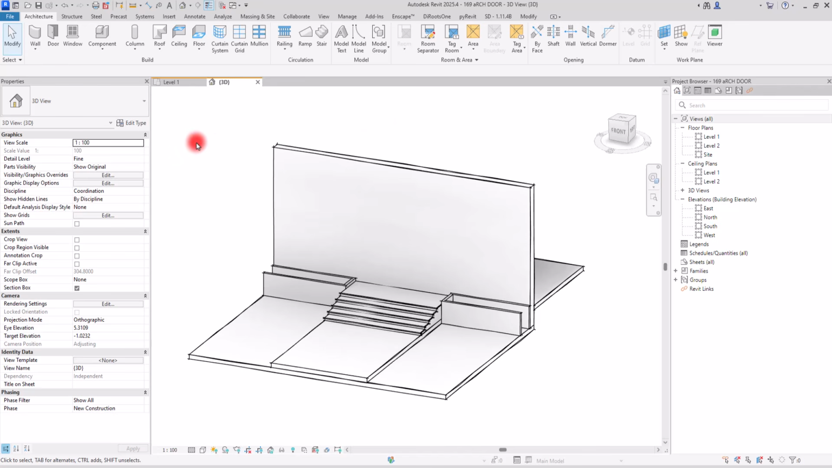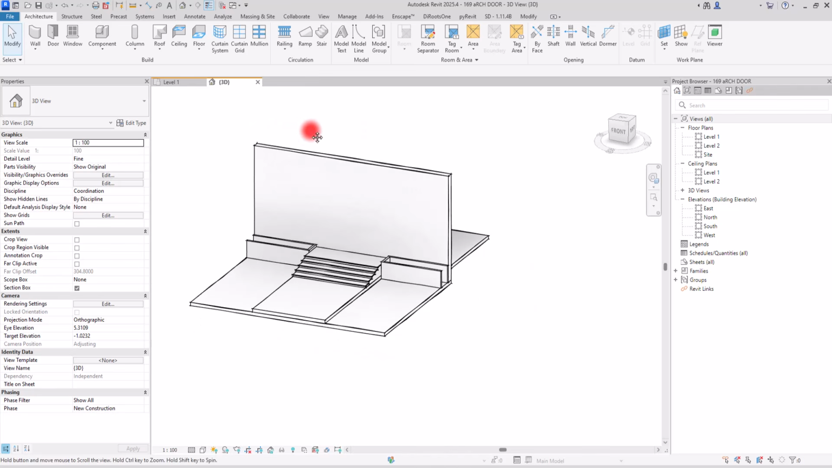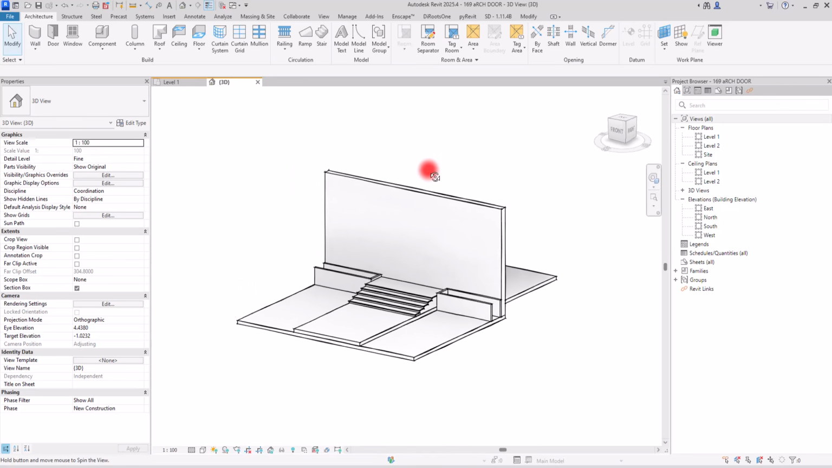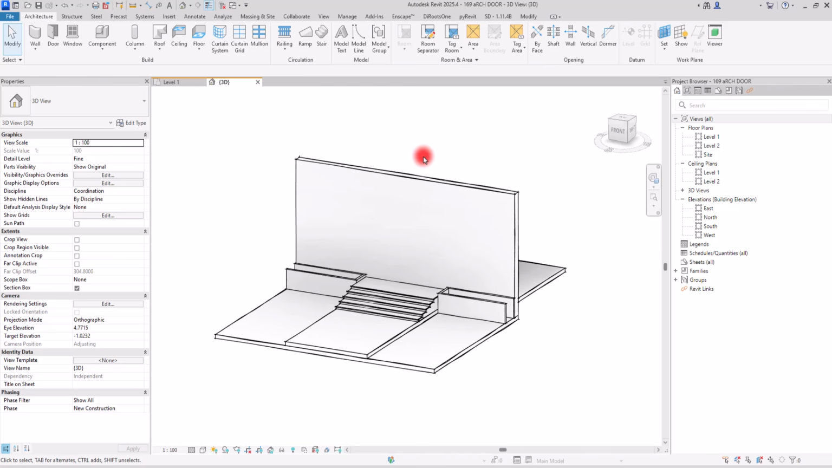Forget basic doors. This one's got curves, elegance, and the center swing that feels uniquely designed. I walk you through modeling an arched Revit door that brings real architectural character to your projects.